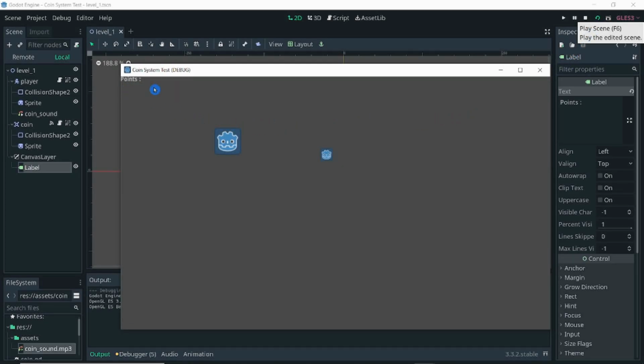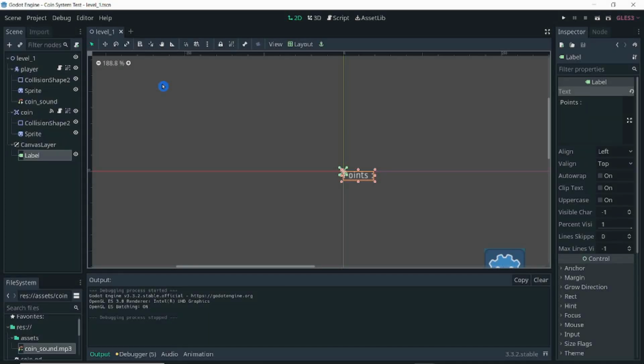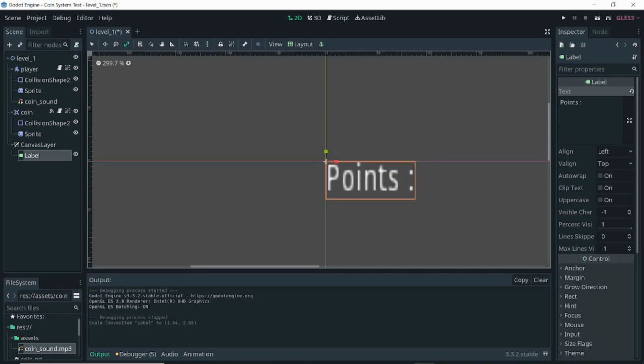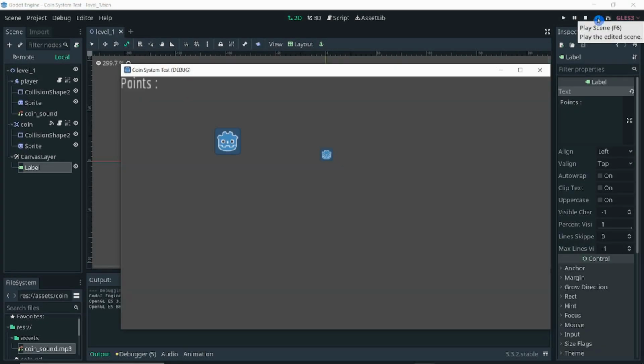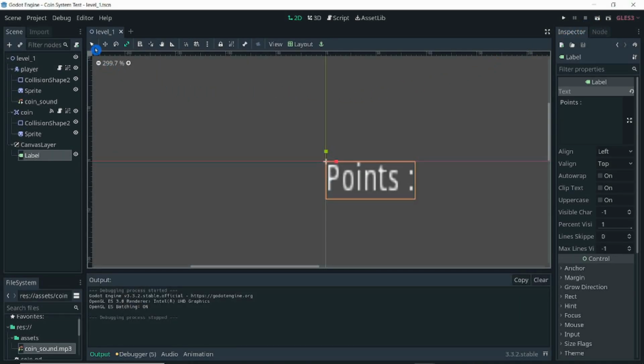The font is too small. Let's make it bigger. Click on Scale Mode, and enlarge the label. Like this. Start the program again. This looks better. Go back to Select Mode. Double-click on Label and name it Text.